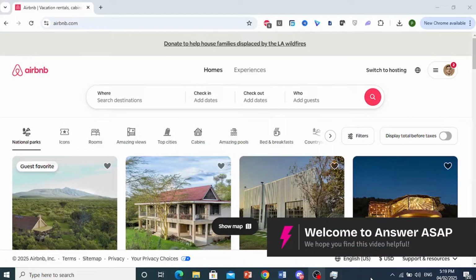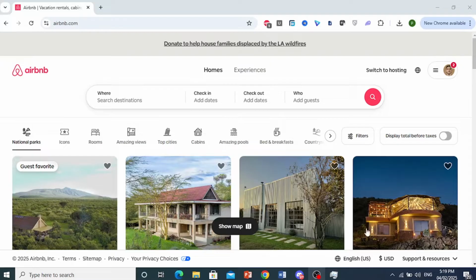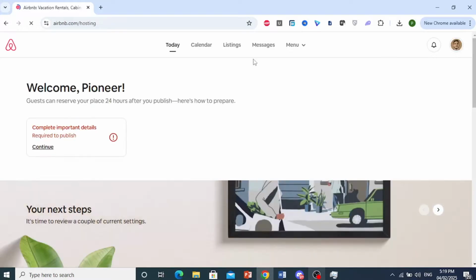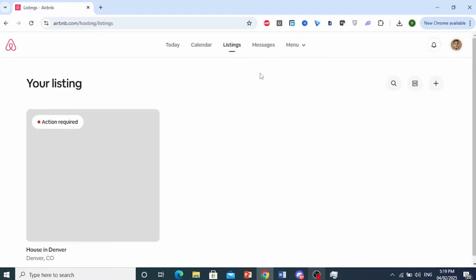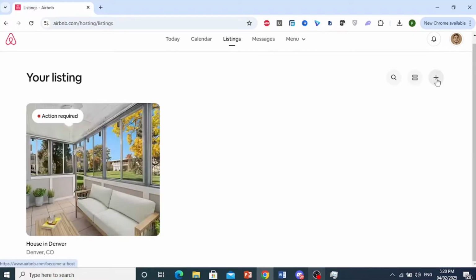How to list your house for Airbnb. All you need to do first is, once you're logged in, switch to the hosting side of Airbnb and then go ahead and click on listings. Okay. Now, right here, you're able to add a new listing by clicking on this plus icon.